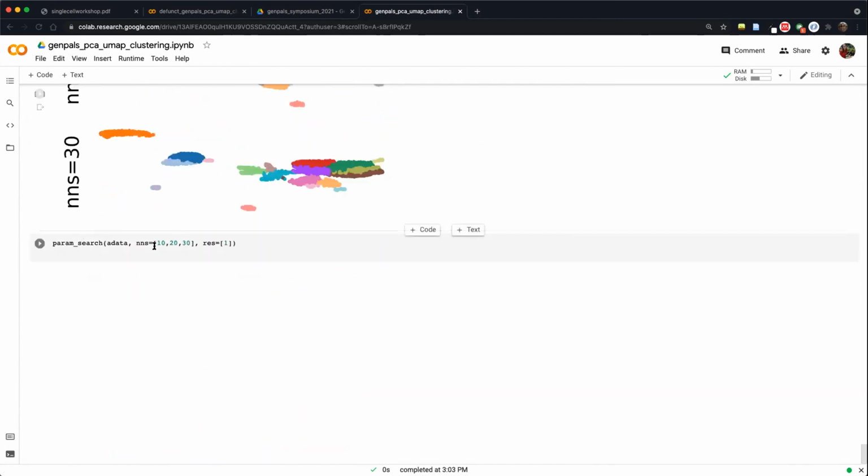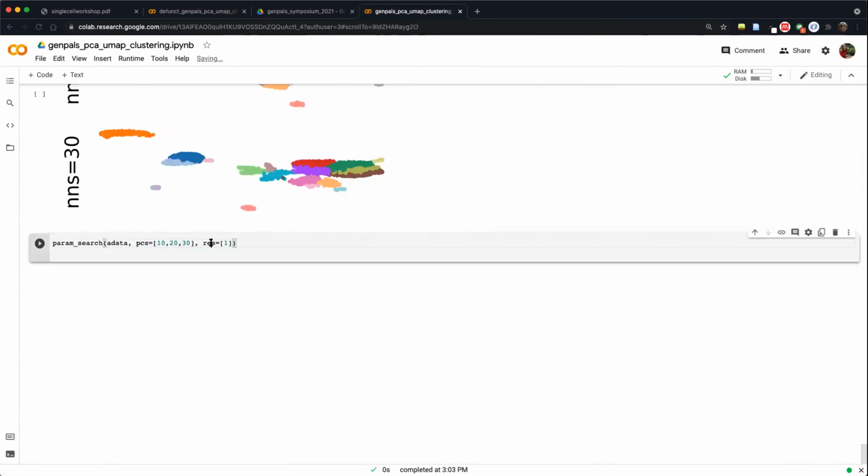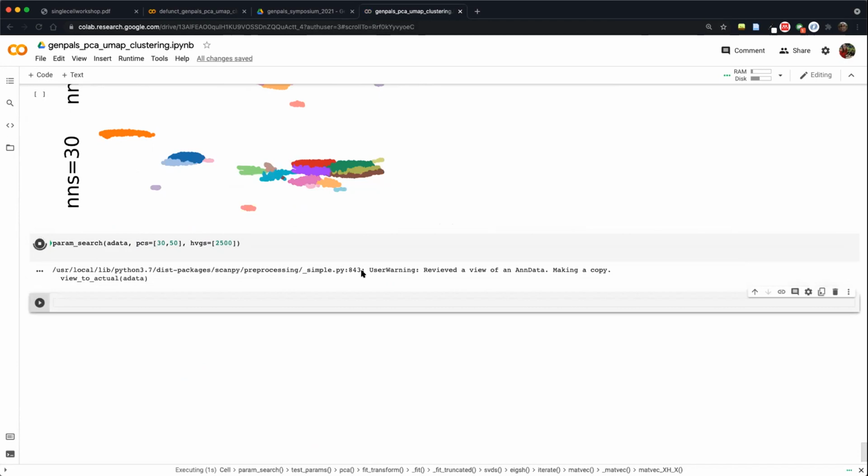I don't know if I already did that. We can just change this to PCs and HVGs and then give it a list. Say we want to use 2,500 here, and maybe we want to try using 30 and 50 here. If you run that, it'll take a while, because it's actually only making 2 plots here, but for the one that was 3 by 3, that one took a while.